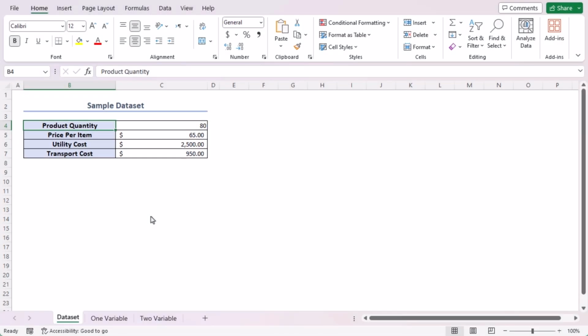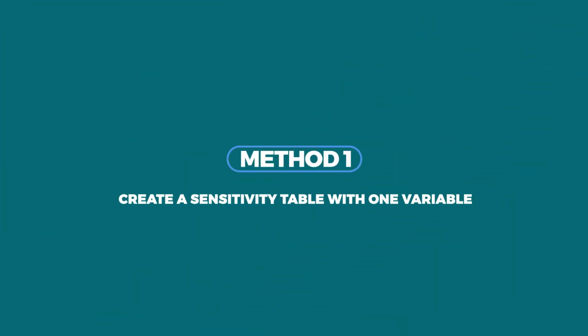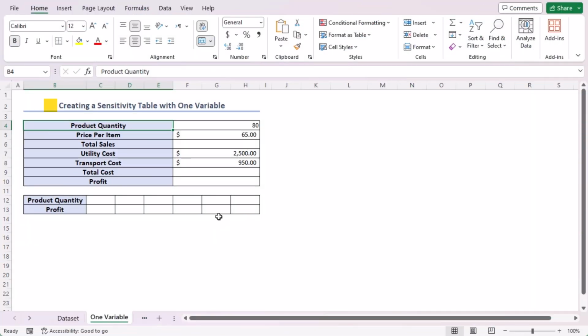For better understanding, I'll use this dataset. It includes product quantity, price per item, utility cost, and transportation cost. In the first method, I'll create a sensitivity table using one variable in Excel. I'll take the product quantity as a variable and estimate profits for its different values. After creating the table, you'll be able to analyze the final result based on different inputs.